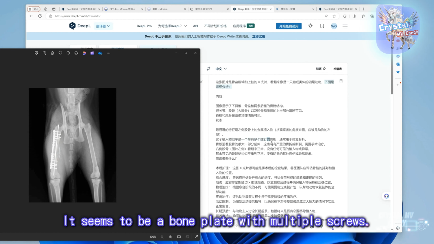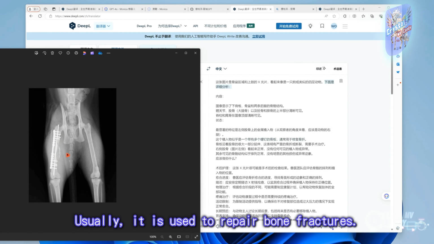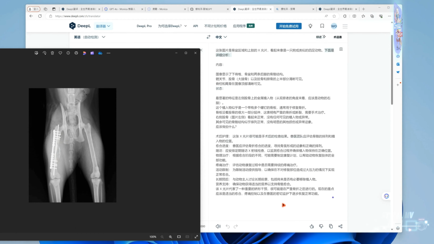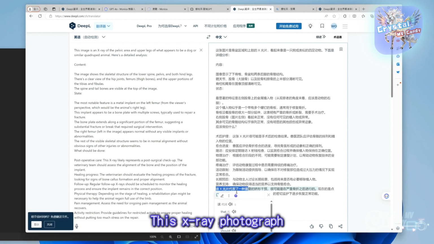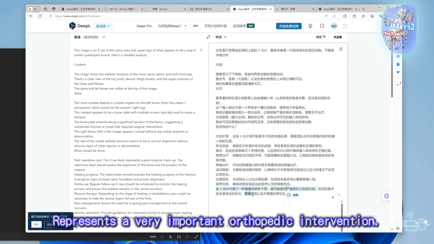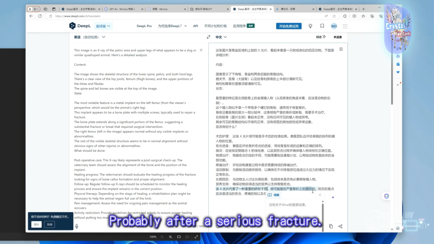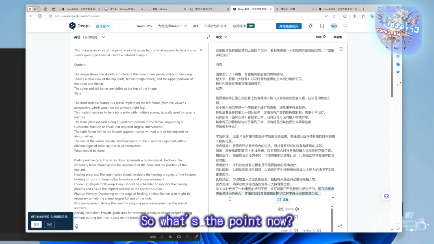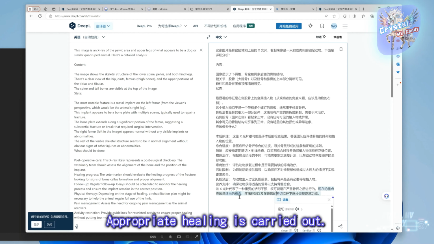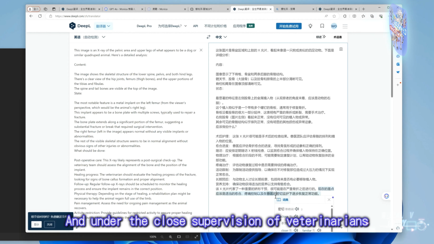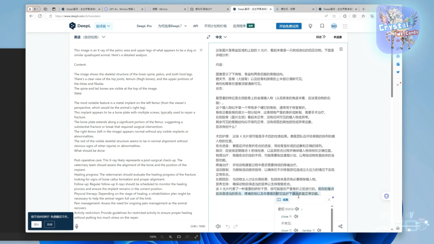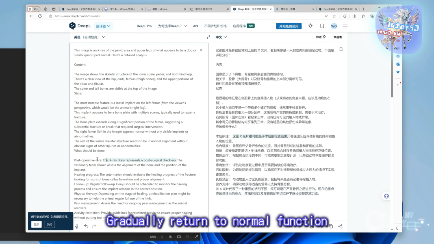It seems to be a bone plate with multiple screws. Usually, it is used to repair bone fractures. It is also described here. This X-ray photograph represents a very important orthopedic intervention, probably after a serious fracture. So what's the point now? Appropriate healing is carried out, with pain control, and under the close supervision of veterinarians, gradually returning to normal function.